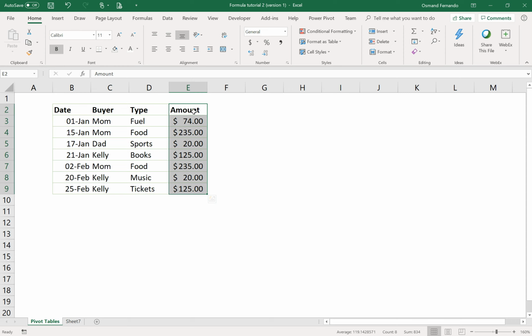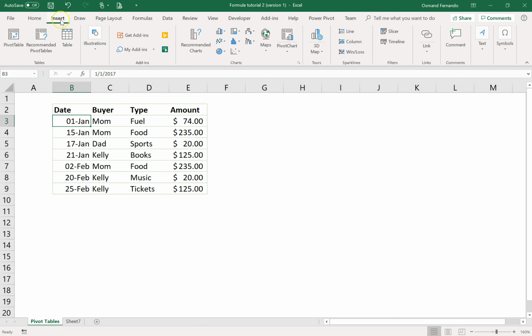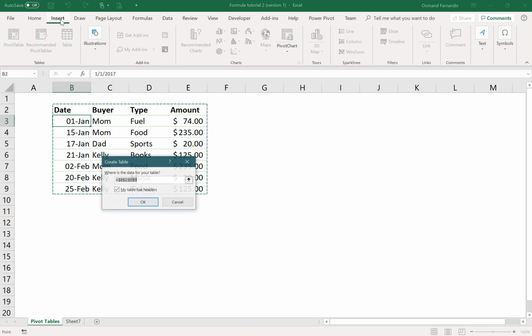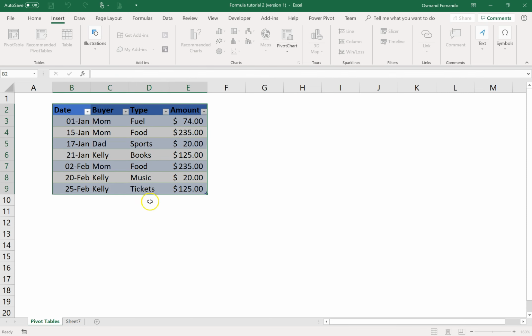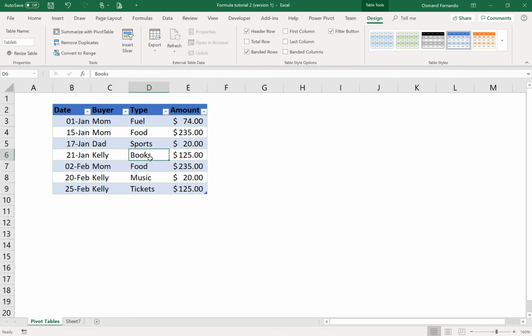So my friends, how to do that? As I already did here, you can use Ctrl T, or you can go to Insert, Table. So let's use Ctrl T. My table has headers. Yes, okay. Now I have my table. So remember to do this before you start doing the pivot table, right?